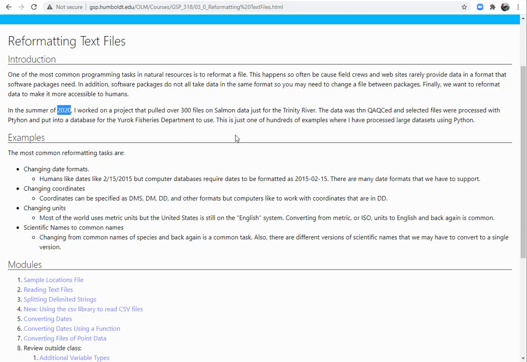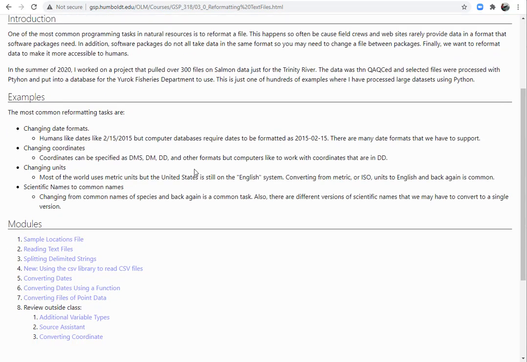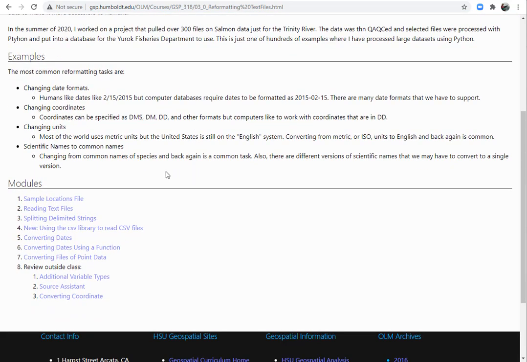Last summer, 2020, we had over 300 files on salmon just on the Trinity River, and we had to QC it, extract data out of them, and put them into a database. It was a massive data processing project that I'll talk a little bit more about later in the semester.